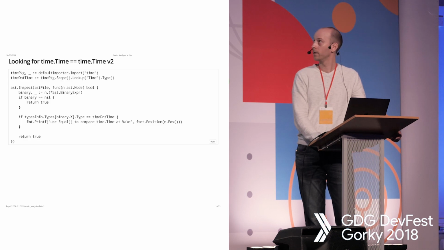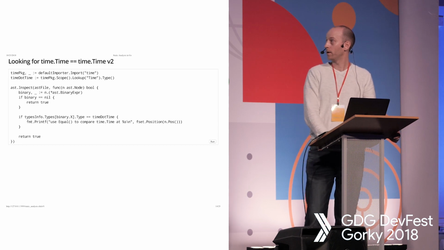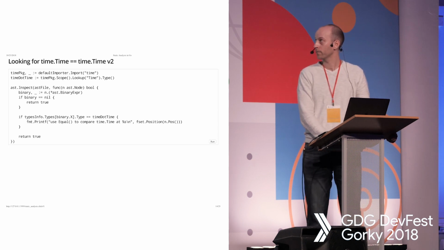So moving on, back to our check here. So we've got some more stuff we can get ready before we walk the tree. Now, since we've got the type information, we can import the time package. So now we have an object that represents this other package. And then inside of that package's scope, we can go look up the time type itself and get its type. So now we have an object that represents the type of our time objects. So this is what we're going to be looking for when we walk the tree.